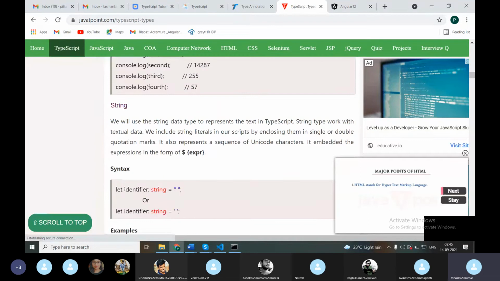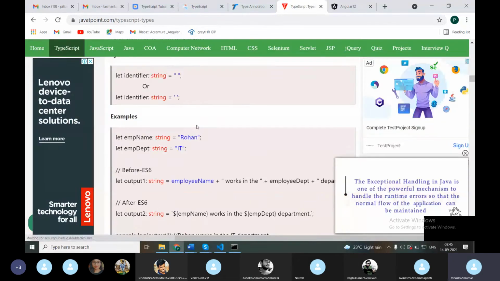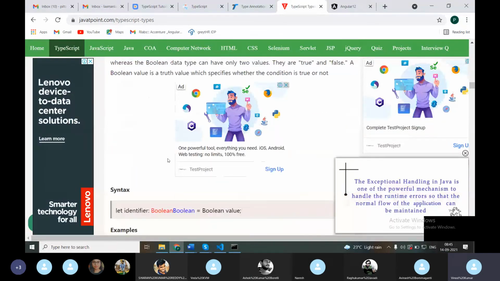For a string data type, we need to provide only a string. We have declared the string only. Like this way, we can declare it. It will accept within the string only. If we are providing any other data type, it will throw the error. That is the number, string, and the boolean also.